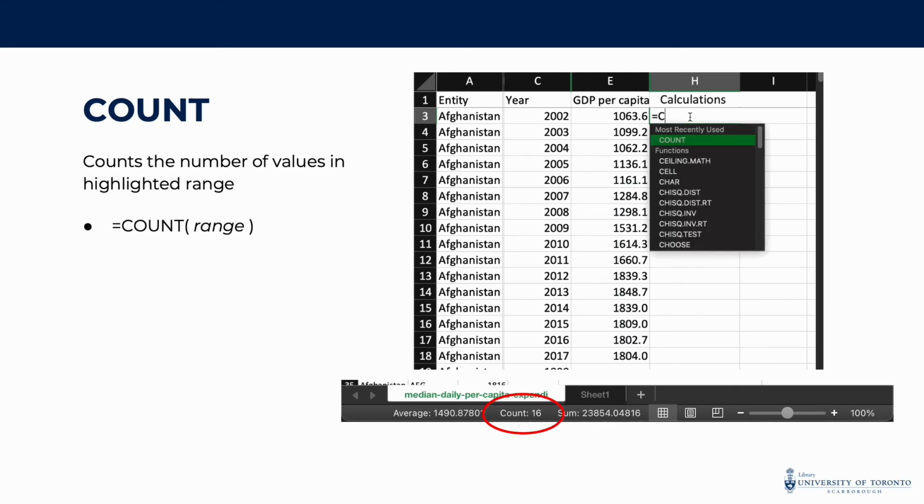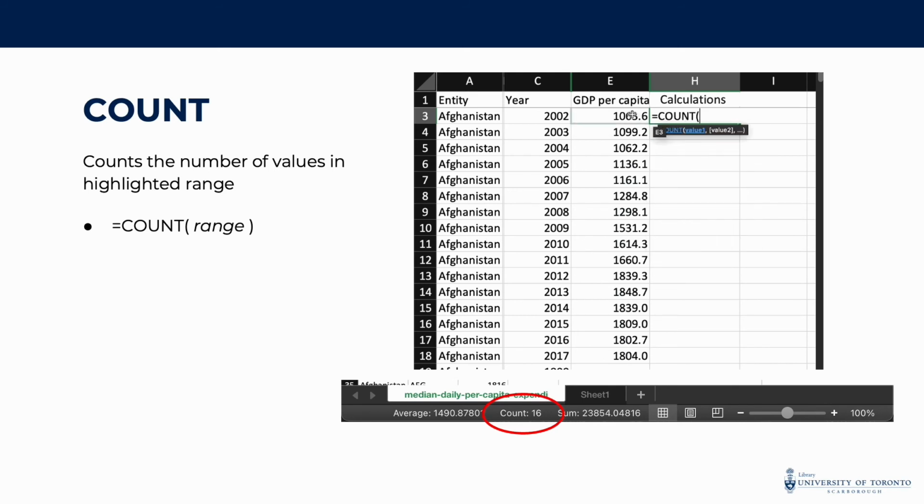Now, here's a quick tip. You can easily count by highlighting the cells and checking the count numbers below the Excel frame.